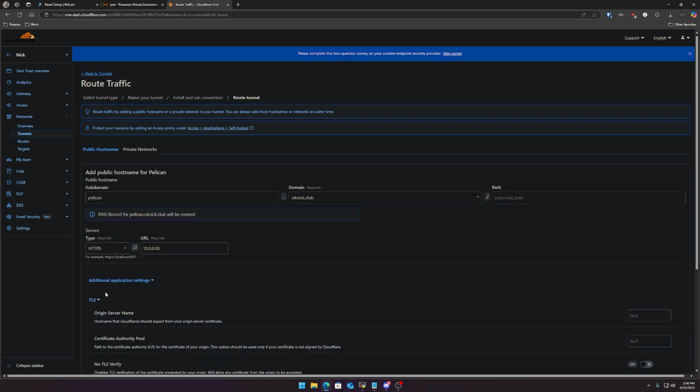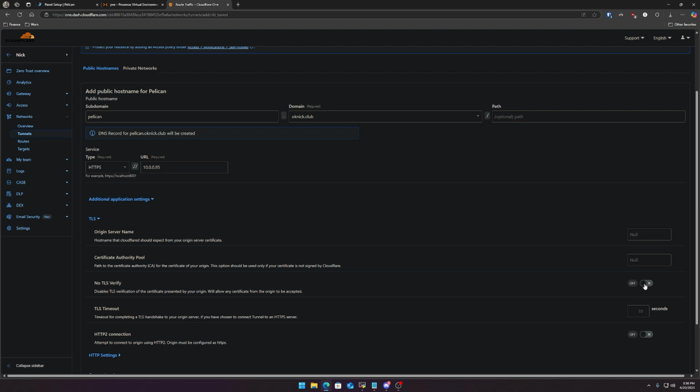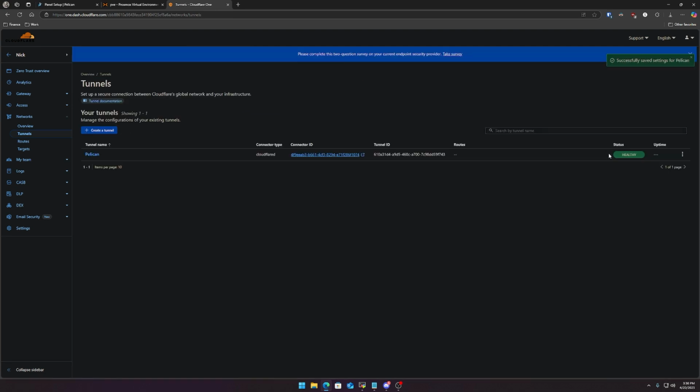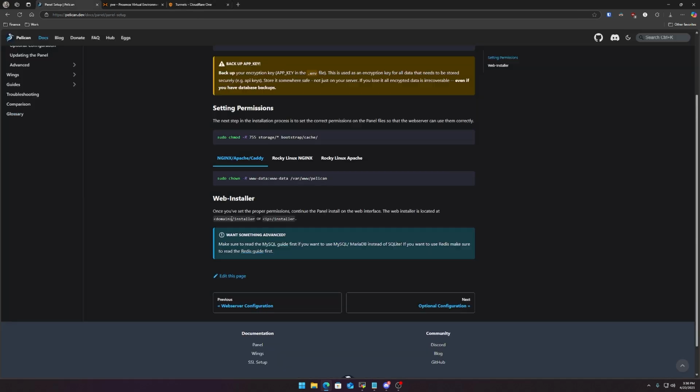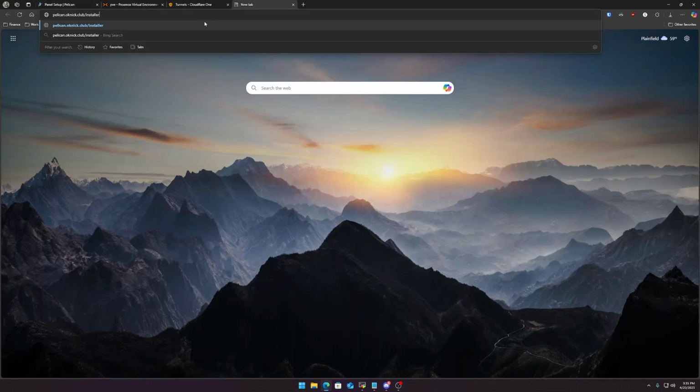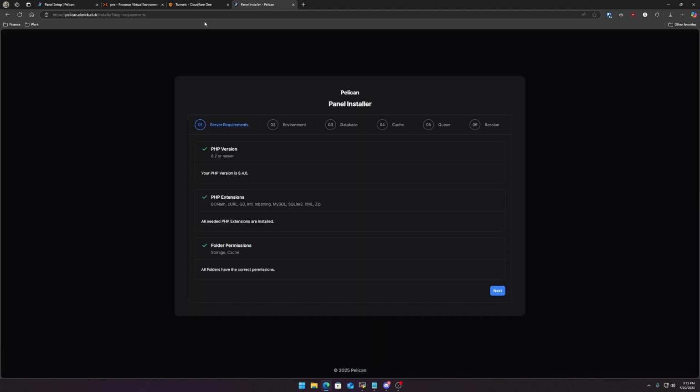And then we can go to additional application settings. You're going to want to go to TLS, and it's important that you enable No TLS Verify. After that, you can go to save tunnel. And as long as this shows it is healthy, you should be all good to access the web installer. So you see it's located at domain/installer. So we should be able to go to pelican.oknick.club/installer, for example, in my case.